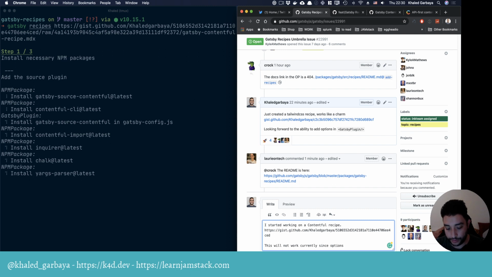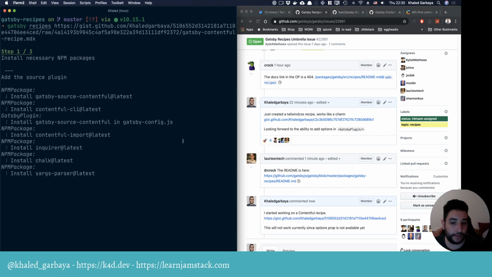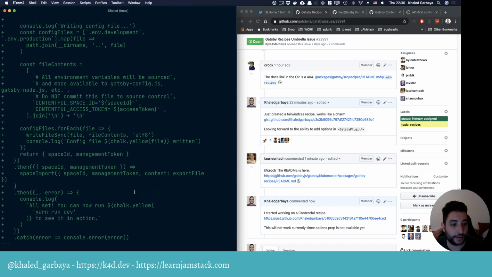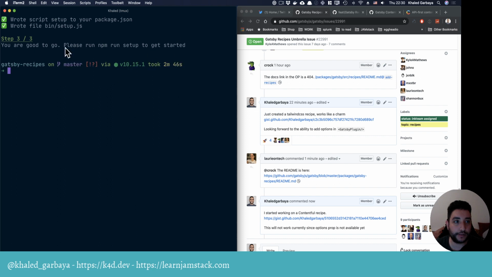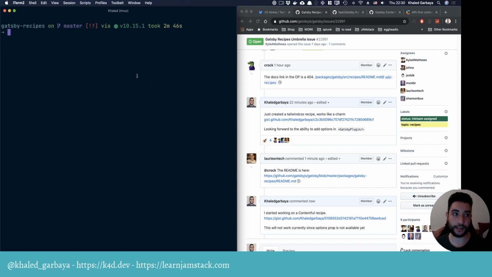Since the options prop is not available yet, and it's still installing stuff, but I think you get the idea. Oh wow! Okay, so this is also the file that will create the setup one. If we hit enter, it's done, and then it says please run npm run setup to get started. I think yeah, that's great.